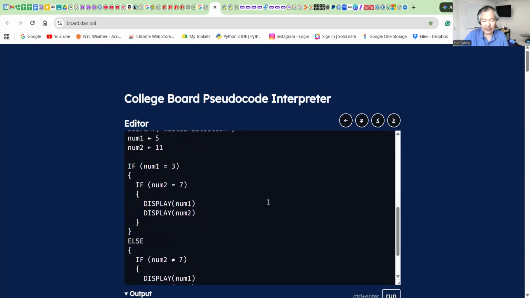Also, we can have a nested if statement. So we can have an if statement inside of another if statement. If this condition is true, then we're going to jump into the first block of code, and then we have another if statement. So if the second condition is true, then we're going to execute the body of the block of code here.